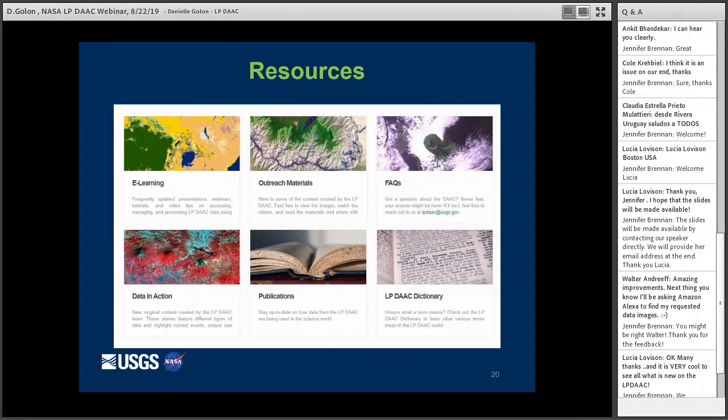So based on user feedback, we've moved all of our resources into one new section on the website, and we actually created two brand new resources based on user feedback, our outreach materials and our LP DAAC dictionary. This is just a screenshot of the new section, so let's head over to the website to see a little more.